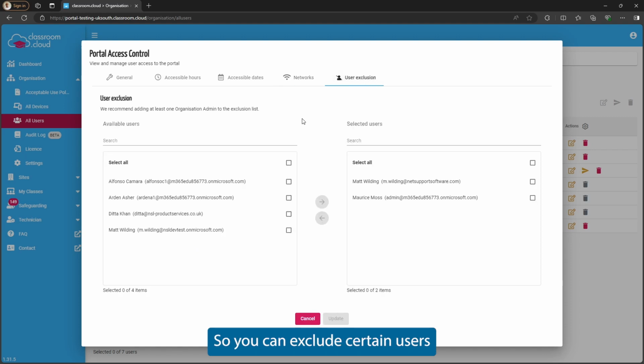So you can exclude certain users from having these access controls applied. So perhaps your admin users, you want them to be able to log in at any time from any location, but maybe your teachers, you want to limit their access for security purposes. So a great new feature there.